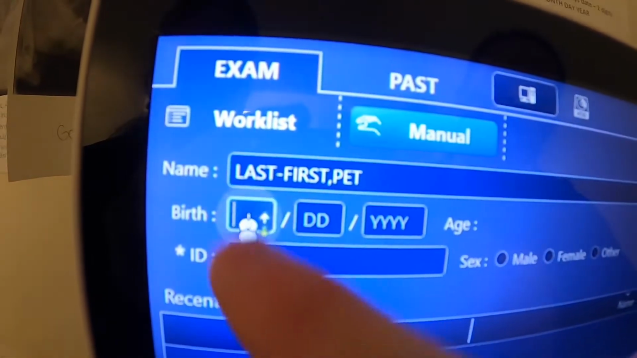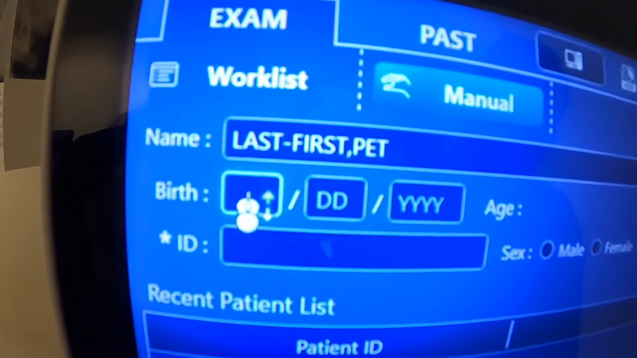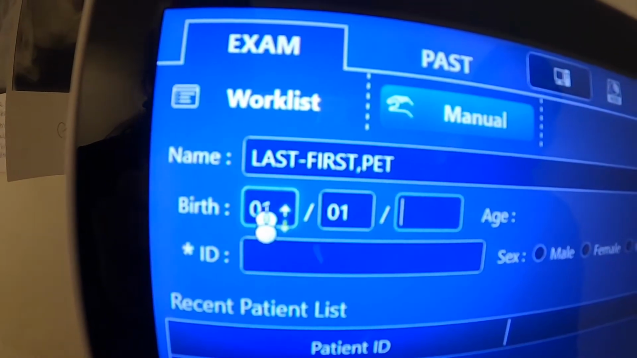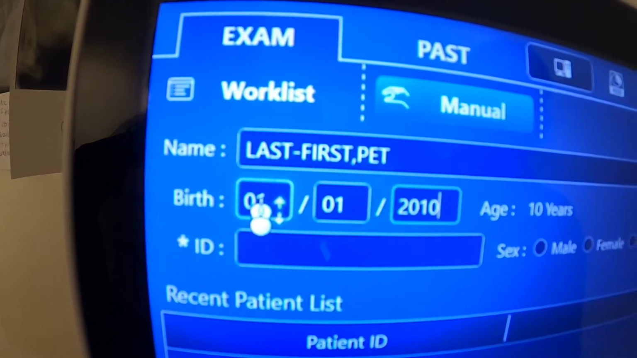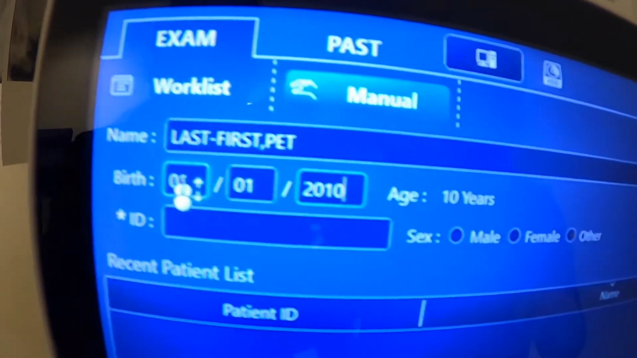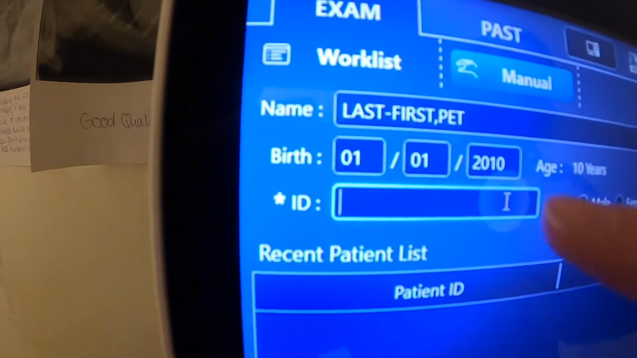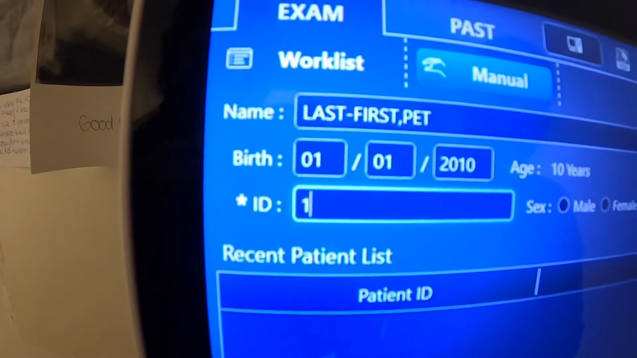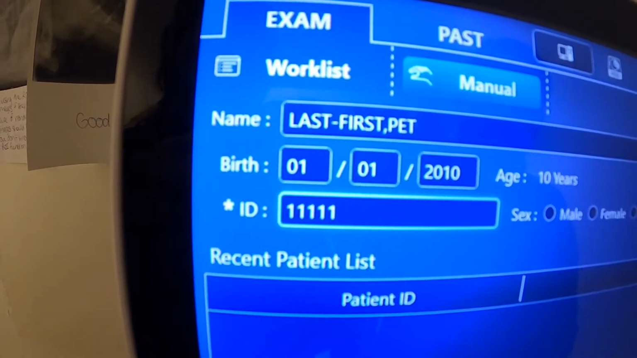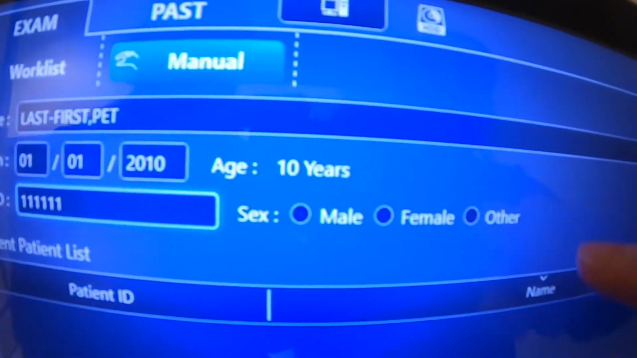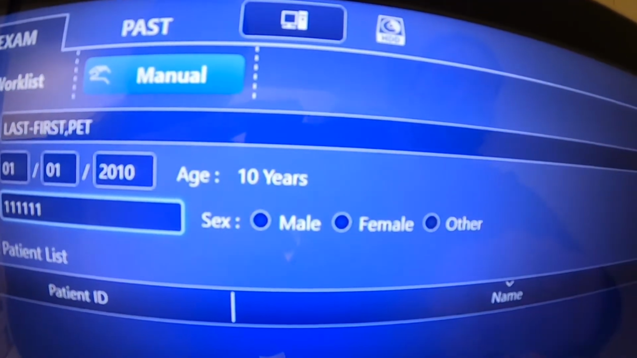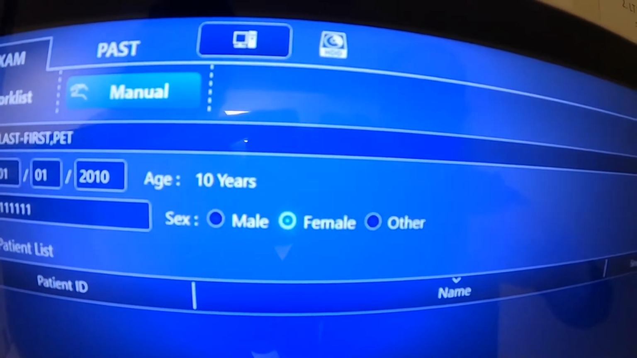After that, you're going to go to birthday. You're going to type that in, make sure the year is the full year. If you have an age pop-up, that means that you typed it in correctly. Then you're going to put in the patient ID, which is the medical record number. And then you're going to put in if it's male or female, or if you don't know, you can put other. And after all of that is typed in, you're going to press set over here.